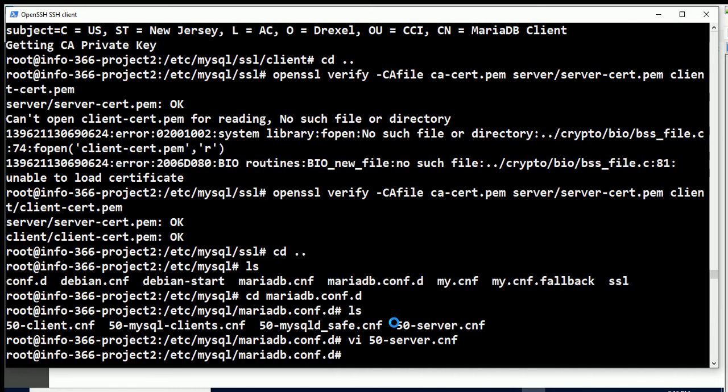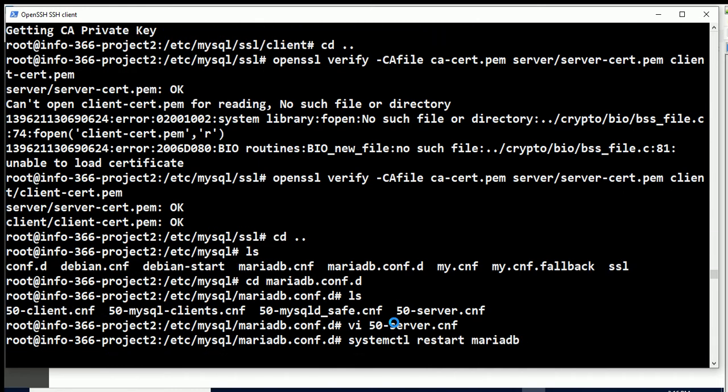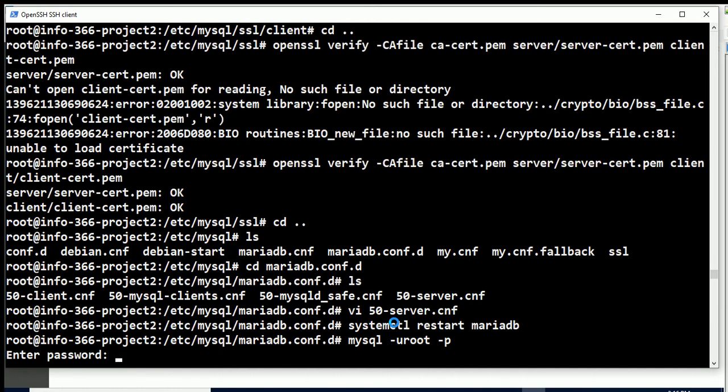So I quit, saved my changes. I'm going to go back. I'm going to restart MariaDB. All right, MariaDB has been restarted. And now I'm going to take a look at my configuration in MariaDB. We're just going to make sure that it's running with SSL now.